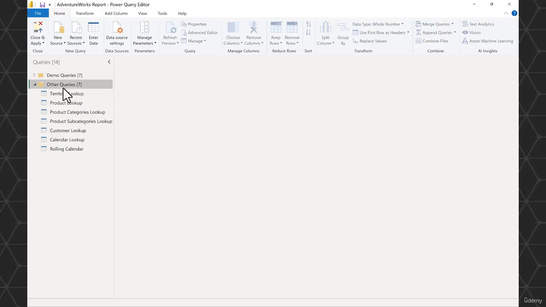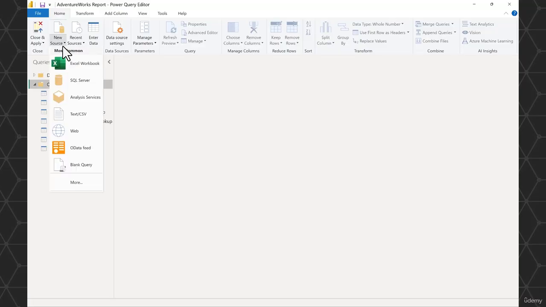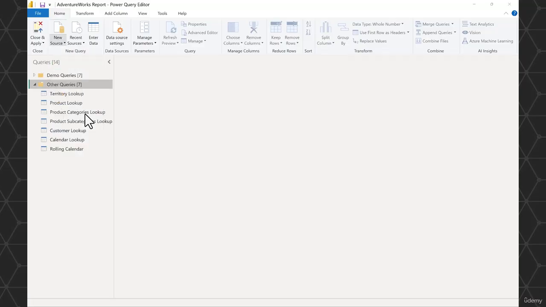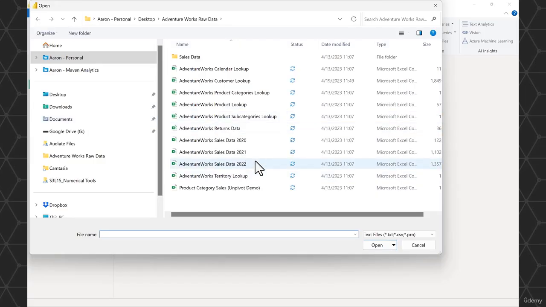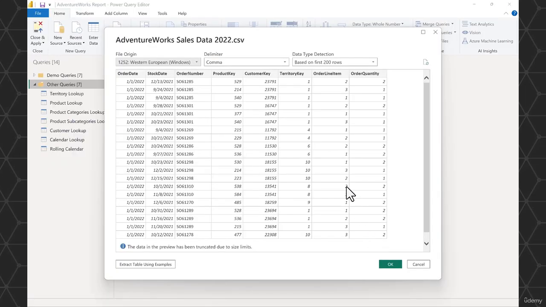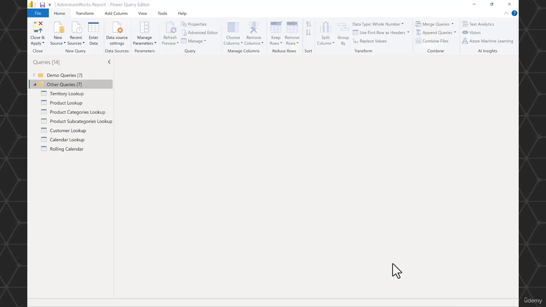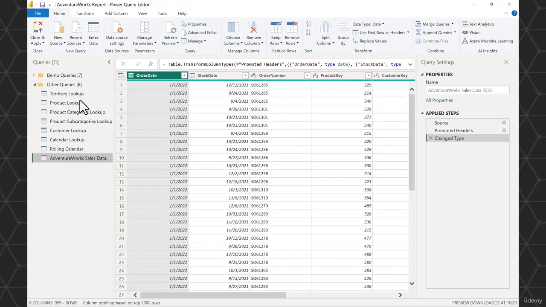All right, so we're going to make sure that we have our other queries folder selected here. And then we're going to connect to our sales data. For this example, let's use the 2022 sales data. All right, our data preview looks great. It's pretty simple here, right? We've got order and stock dates, order number, some key columns, and then order line item and order quantity. All right, so we'll add this into our query editor. The table is added in our other queries folder here.